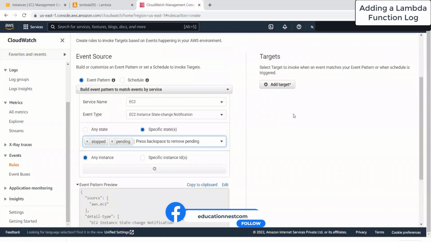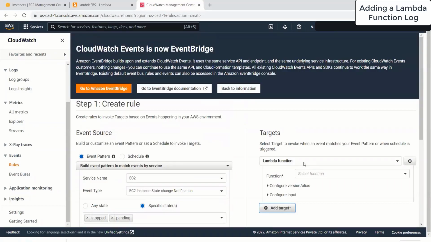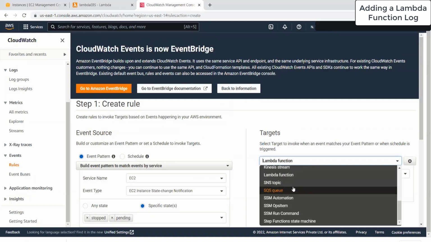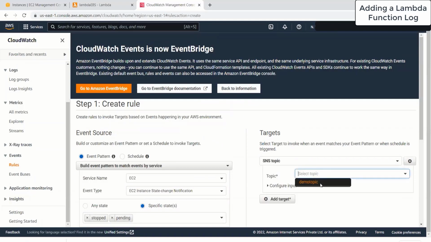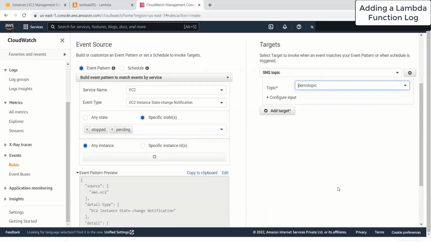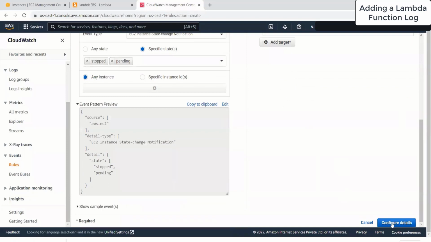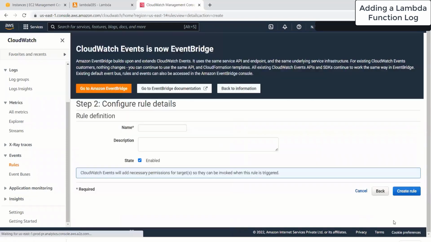Now for the target, I'm going to add an SNS topic, and I'm going to select the demo topic which we have created. Once this is done, I'll say configure details.